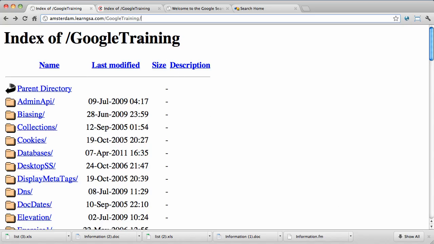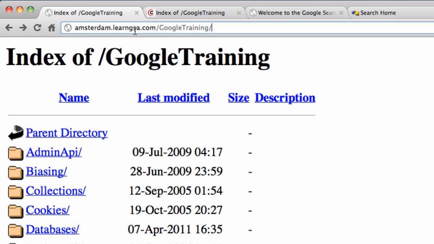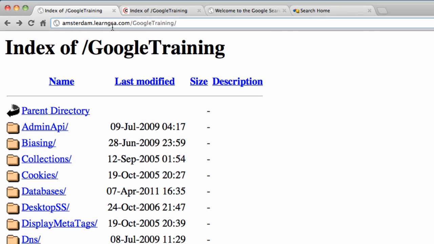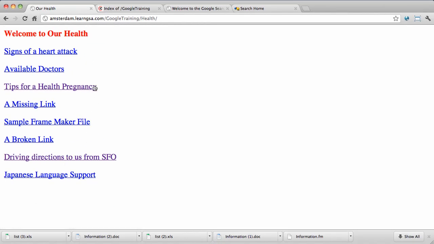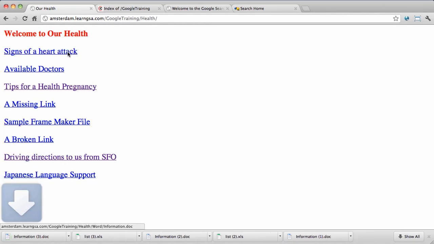Let's begin by looking at the content on the Amsterdam server. There's an identical set of content on the Athens server under the Google Training directory. Here you'll find a number of subdirectories that we want to selectively crawl. Documents in the health directory we'll treat as unique and only crawl on the Amsterdam server. In here we find a Word document, a spreadsheet, and a PDF document.